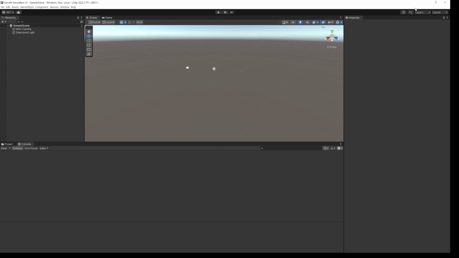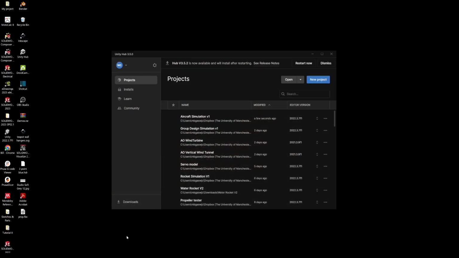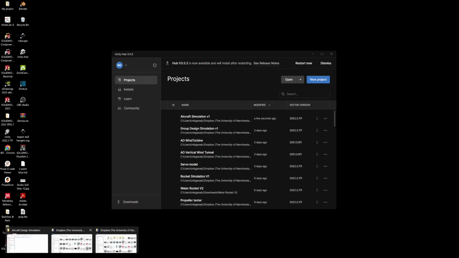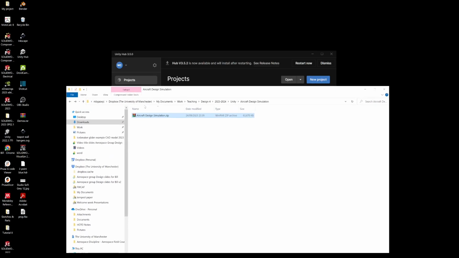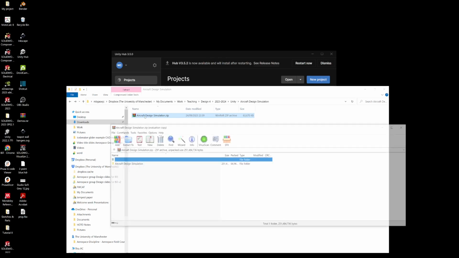So what we're going to do is download the zip package from Blackboard or wherever you're going to get it from. I've just downloaded it and it's in my downloads folder. The file you get off Blackboard for the simulation will be Aircraft Design Simulation, and there'll be some version number on it. This simulation is going to be updated as we go along, and we need to unzip it.